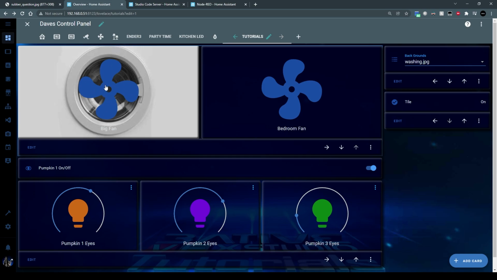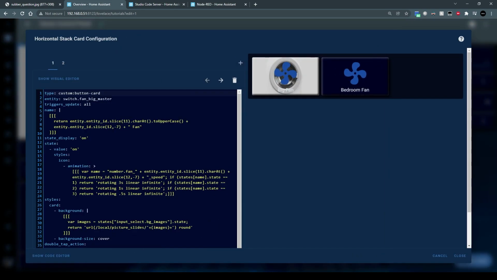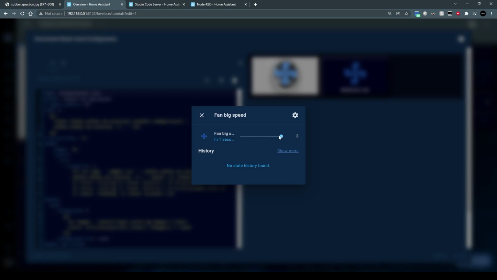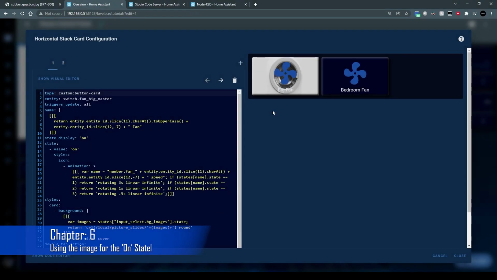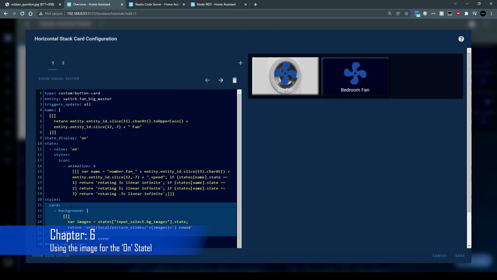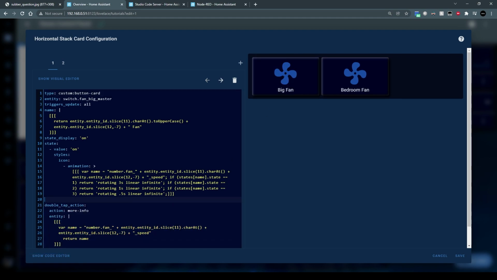So we can take it from the background to the on state. As you can see, I've already got an on state here. This entity is one of my fans, and the icon speed will change based on the speed of the fan itself. So to have the background image only display when the entity is on, I'm just going to cut that out. We don't need that, so remove that.